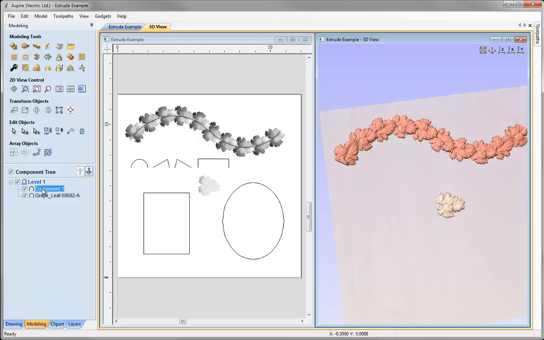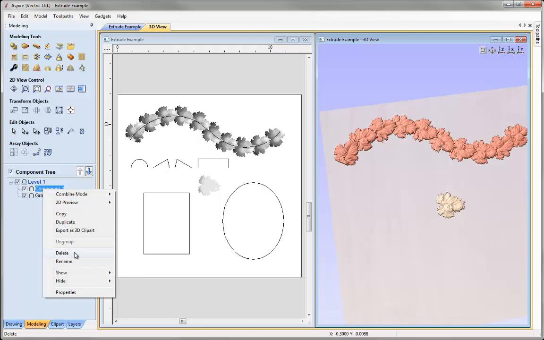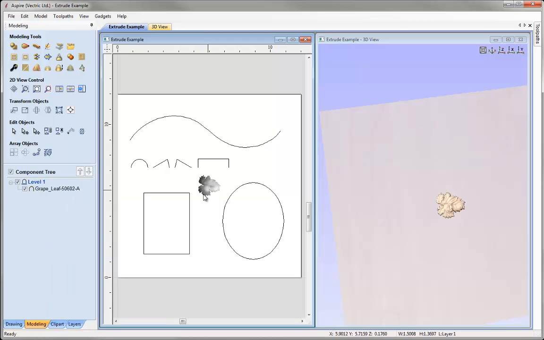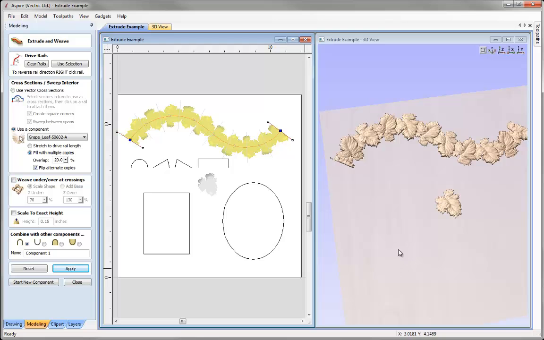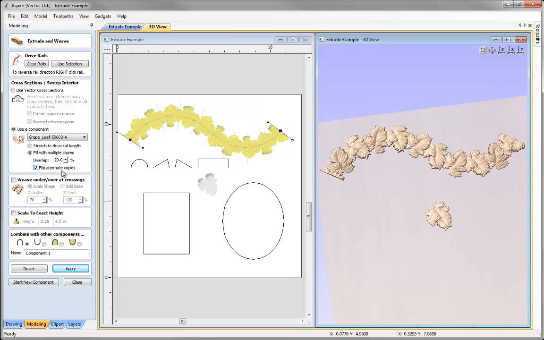I'm just going to delete that component that we just created by using the right mouse option. I'm going to select our leaf here. I'm just going to look at rotating that to be around the 4 or 5 o'clock position. I'm going to go back into the extruder shape. We're going to say select our rail and use selection there. I'm going to use a component. I'm going to choose that grape component. Again, we're going to go the same settings. If we press apply here, we can see how that flip alternate copies makes a big difference there.